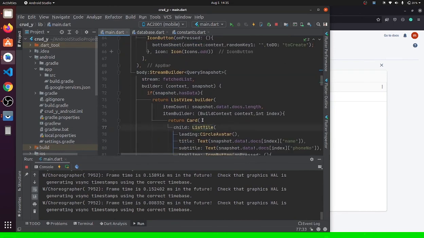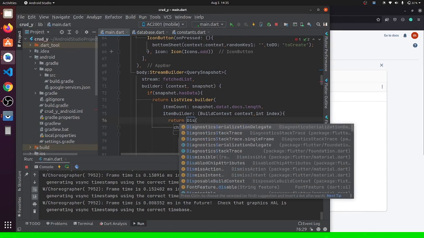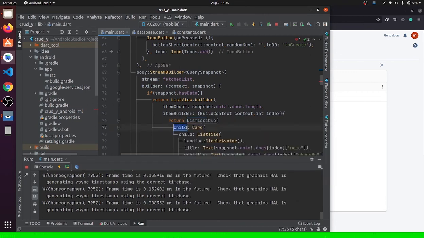Yeah, here is the list style, and we wanted to make it dismissible. Dismissible is a widget provided by the Google Flutter team. If you wrap it with a Dismissible widget, it becomes dismissible, and we should provide a key for each.